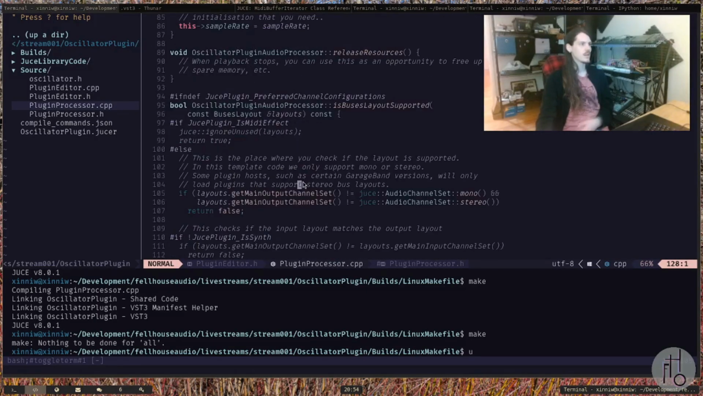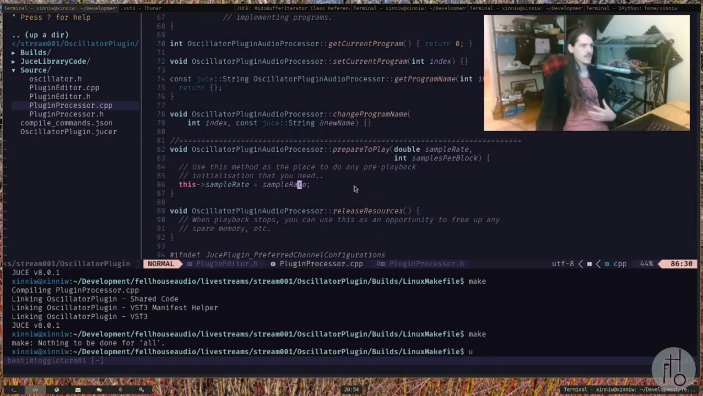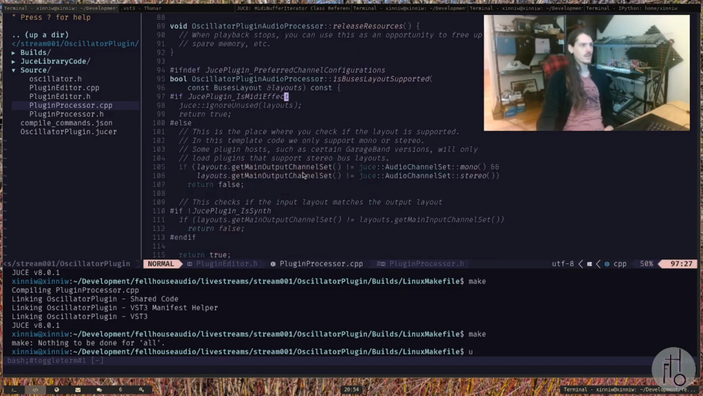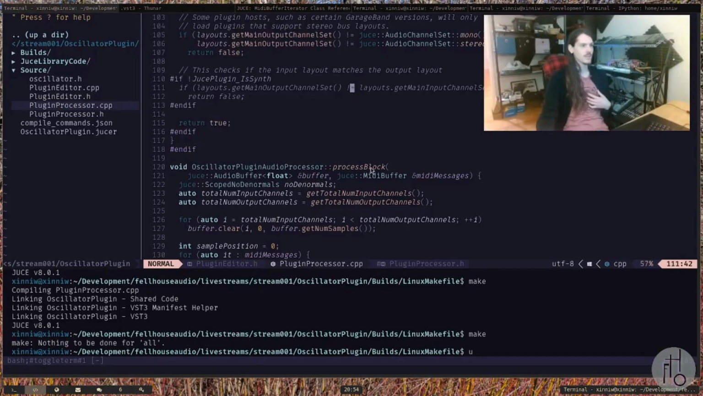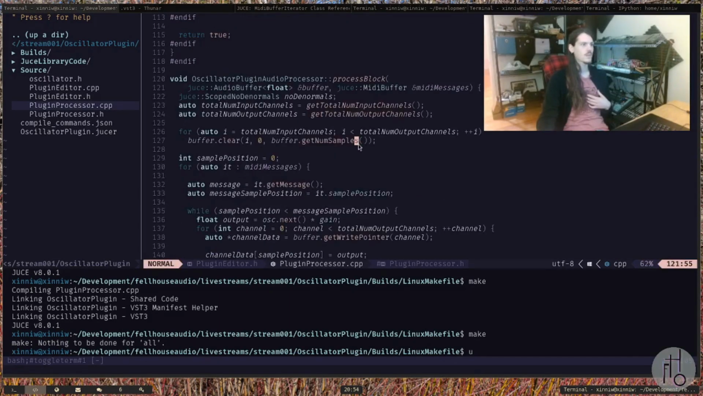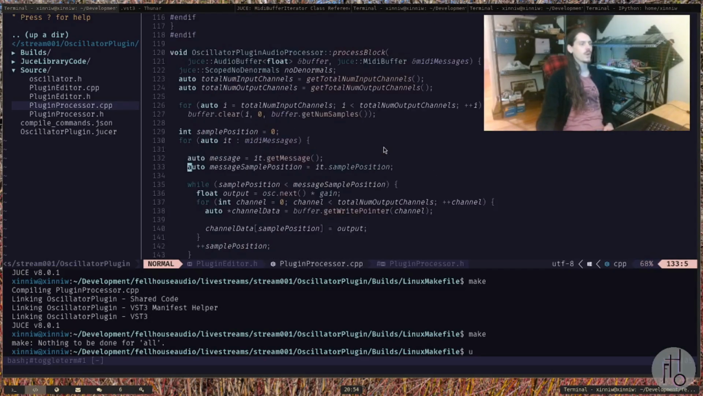Then in the audio processor, there's this method here called prepare to play. And this gets called when the DAW loads up the plugin and is getting ready to ask it to make sound. And it hands it some useful information for making sound, like the sample rate and the number of samples per block that it's going to ask for. So each time process block gets called, this is going to be the buffer size, the number of samples per block. Okay, so I added that.